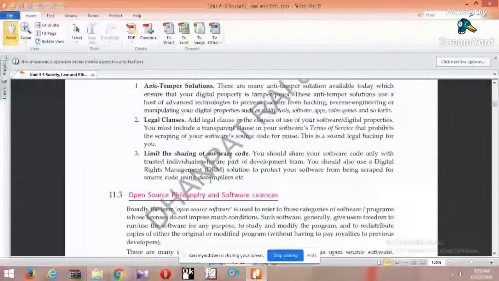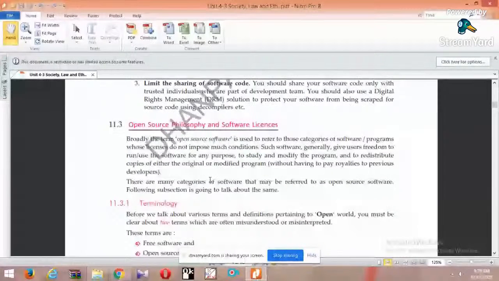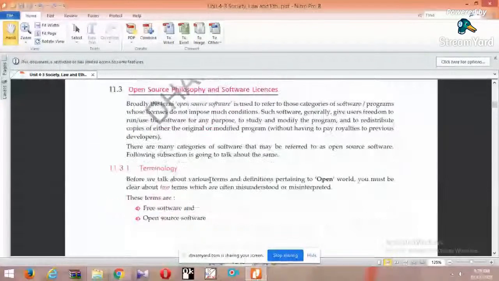Now, the next very important term in terms of these ethical issues is open source philosophy and software licenses. While we are in the digital world, every day we use a lot of digital products to make our work easier. When we are using this software, there are basically two categories. One is open source software. Within open source, some more categories are there, and the other is proprietary software.